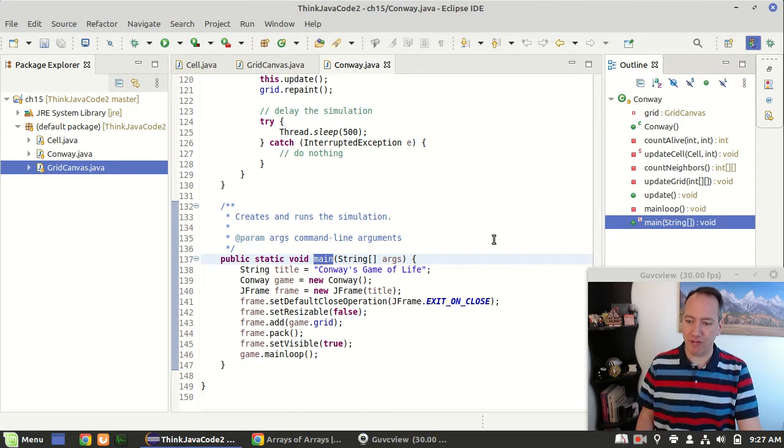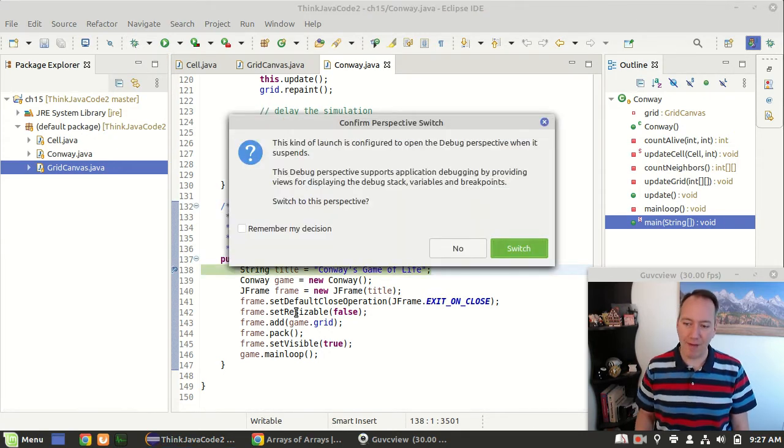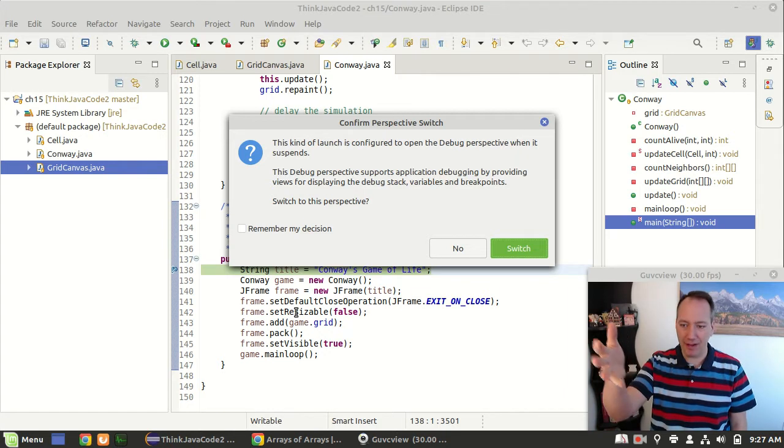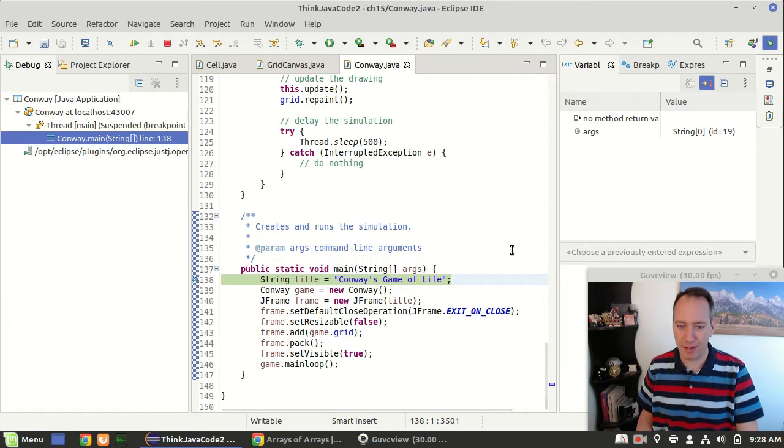A good way to understand how code works in Eclipse when you see it for the first time is to step through the code with a debugger, because then you can see the code executing one line at a time. So I'm going to double click this line 138 here to set a breakpoint, and then click the bug button to run the debugger. If you haven't been using Eclipse for a while, you'll probably get a perspective switch window like this saying, hey, do you want to switch to the debugging perspective since you're about to debug now. You can click remember my decision if you don't always want to see this window. I'm going to leave it for now and click the switch button.